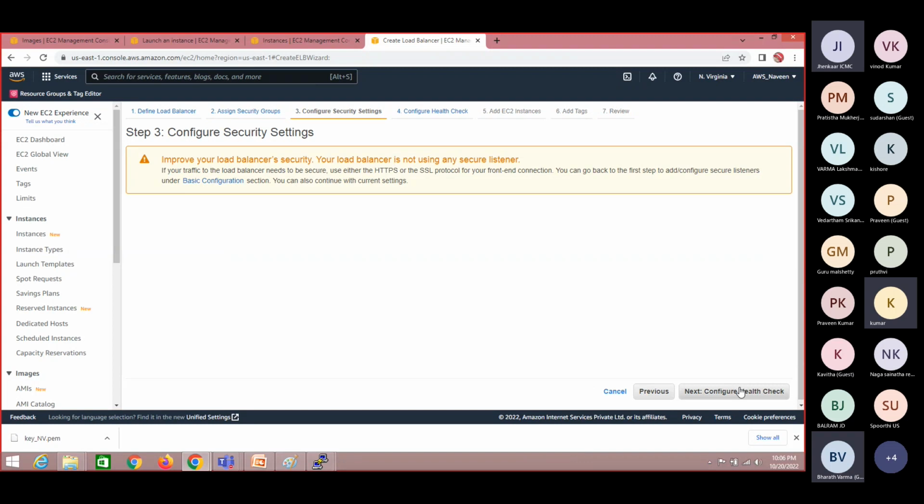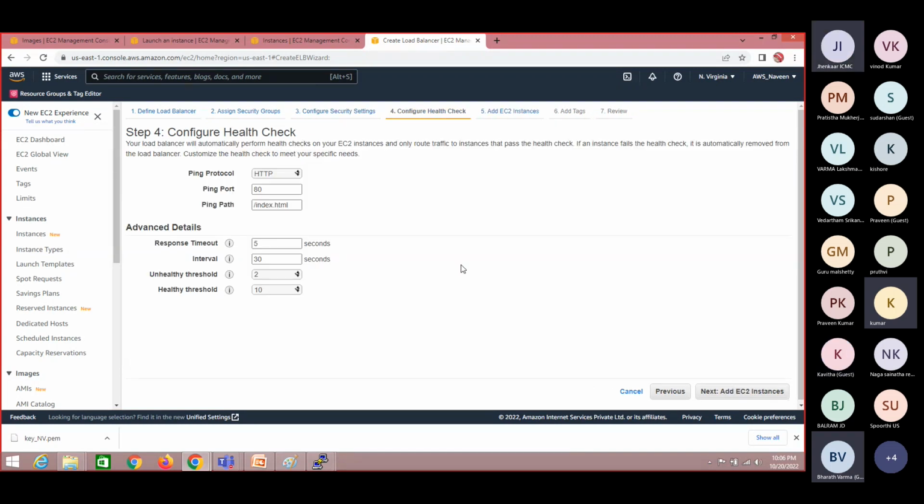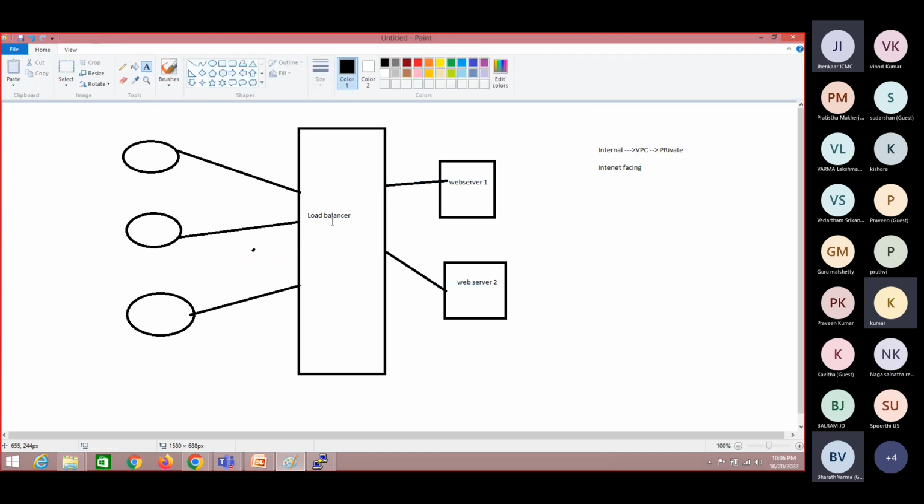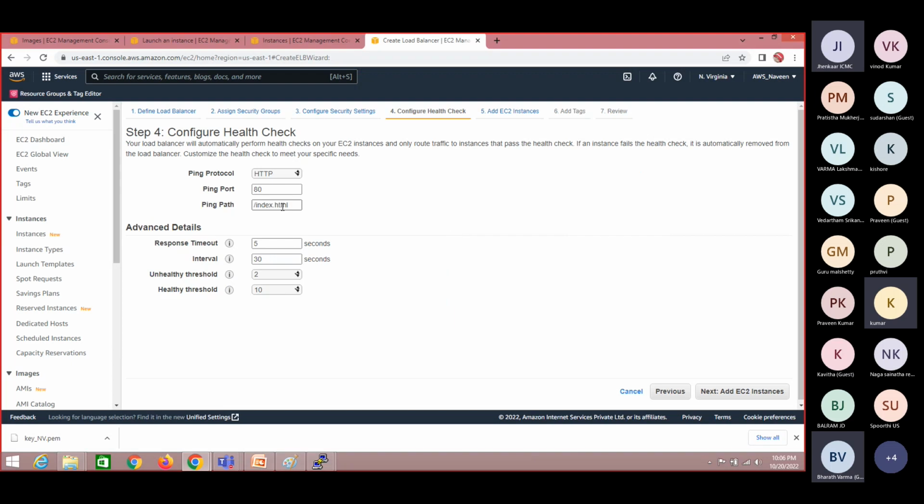And for now, just forget about the security settings. This is very much important: we need to configure the health check. That is what I was saying. This load balancer will keep on talking to these machines. Whatever machines we are attaching to the load balancer, it will, at a particular interval, keep pinging and checking the health of the server. How exactly does it do this? Here we mention it. The pinging protocol will be HTTP, the requests and responses are transferred over port 80, and the ping path will be index.html.